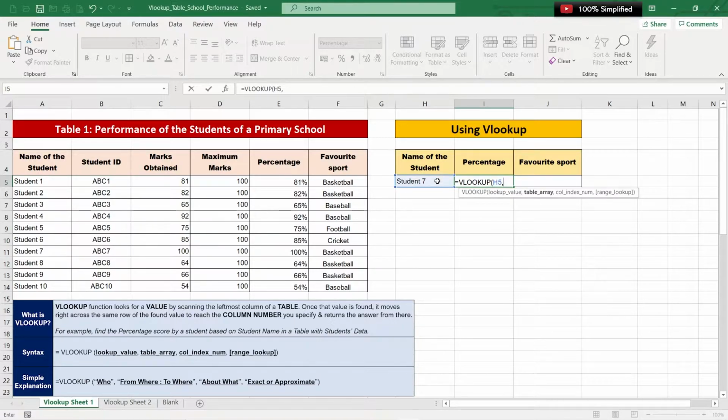The next value says table array. What is table array? It simply means where is your information placed, from where to where. Our information is placed from this cell, name of the student, till this cell, baseball. So let me select from cell A4 up to this cell, which is nothing but F14. As soon as you select this entire table, it will show you A4 to F14. Put a comma again. Now it will ask you to put a column index number.